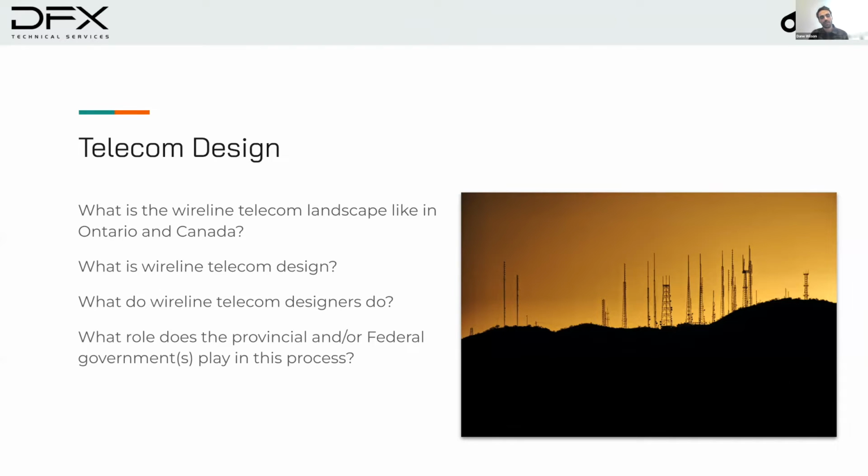What is wireline telecom design? I would say in a nutshell, it's applying customer, manufacturer, and local standards to determine the most optimal design to be implemented that meets the project objectives. So whether that's a fiber to the home build to wire up an underserved community in the rural space, or maybe that's an overbuild of an existing brownfield community.